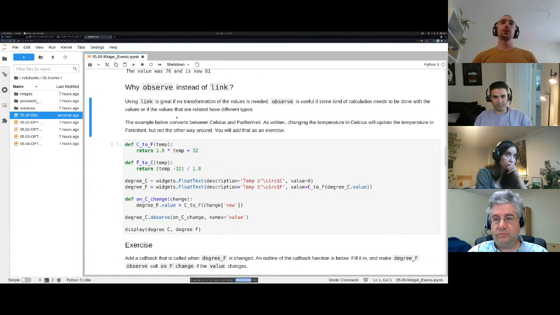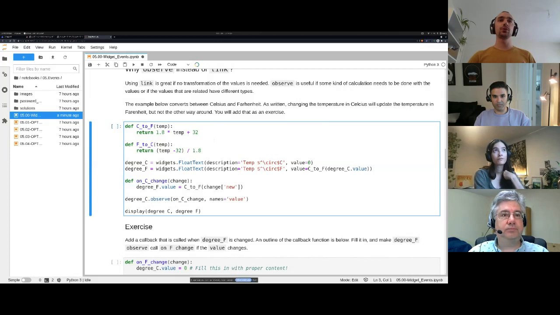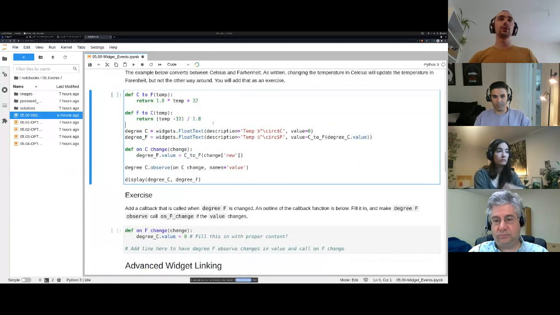So why would you use observe instead of link? So you saw before, Eunice showed you how to link widgets together. You can link a slider to a text widget, for example. But sometimes using observe is actually more powerful. It's more powerful if you want to change the value. If you have a first slider and you want to change the value of the first slider to set the value of the second one, then linking is not what you want to do. You want to observe, change the value, and then set the value of the new slider.